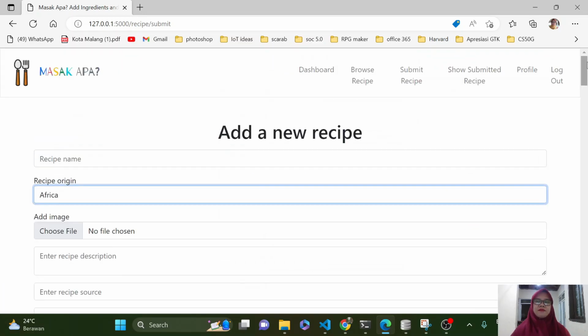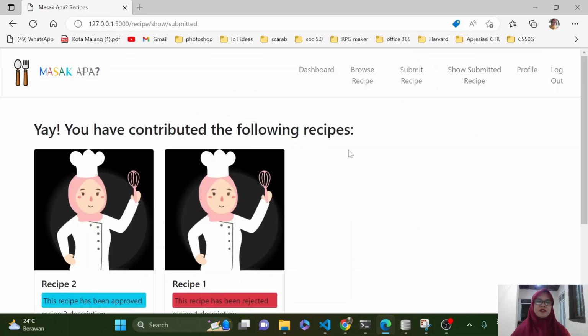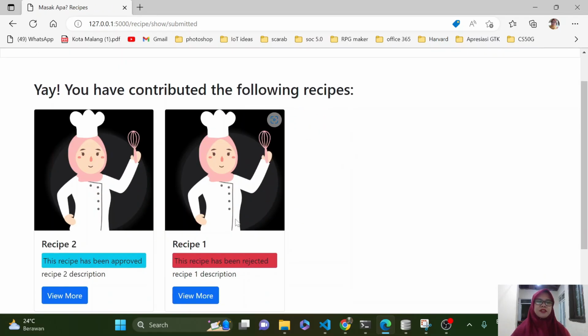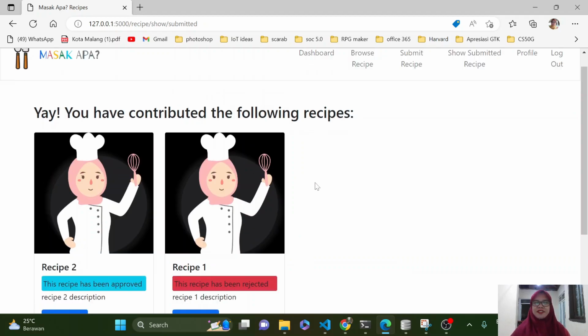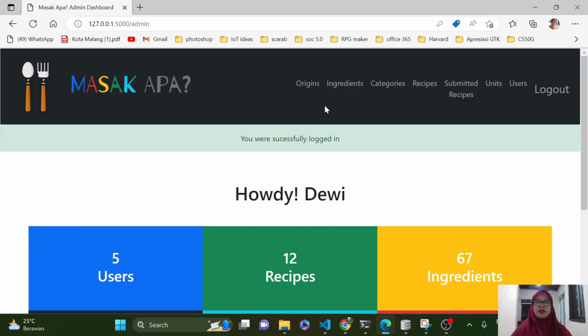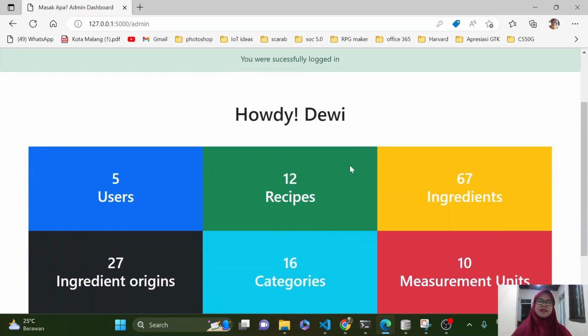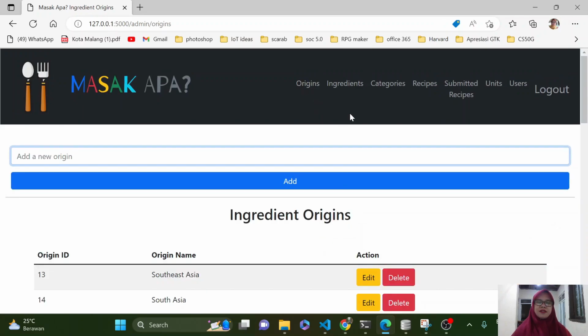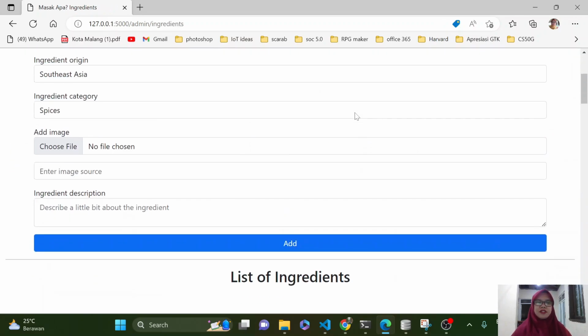And then the submitted recipe will be subject to the administrator approval. The admin have the ability to either approve or reject your submitted recipe, so make sure that you submit a legit recipe. As an administrator, you can manage all the data, including the origins, ingredient origins, and the ingredients.